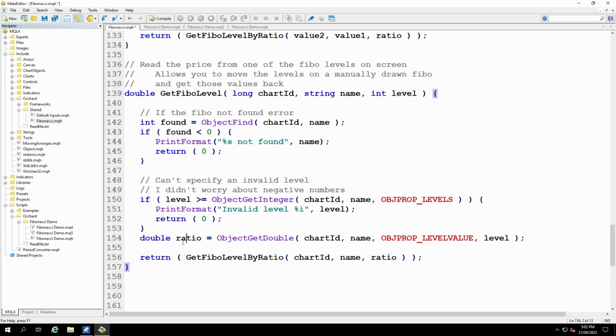Then I'm calculating a ratio, and that's with the object get double, chart ID name, and OBJPROP_LEVELVALUE, and the level number. So this function doesn't return the price at that level of the Fibonacci, it returns the percentage value of that level. So then I simply call again this get Fibo level by ratio, chart ID, name, and ratio, and that takes care of the rest for me. So that's the end of all of my Fibonacci functions.